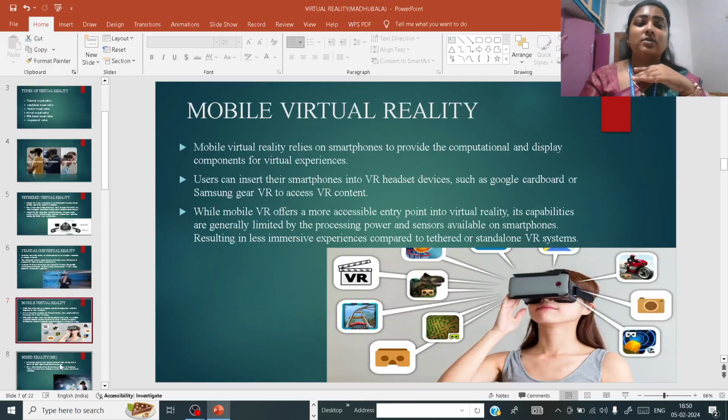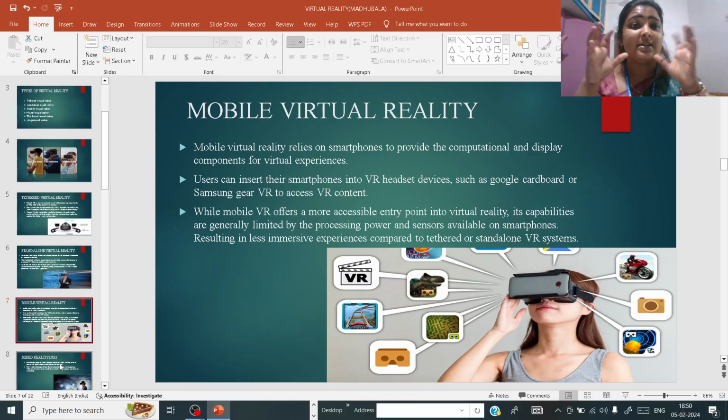Next, we move on to the mobile virtual reality. Mobile virtual reality relies on the mobile itself, for example smartphones, Android, Apple, whatever it may be, to provide the computational and display components for the virtual experience.